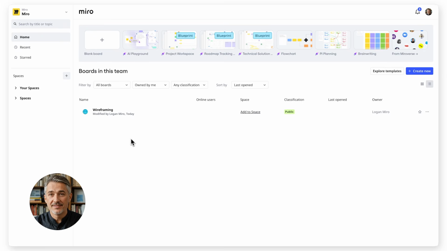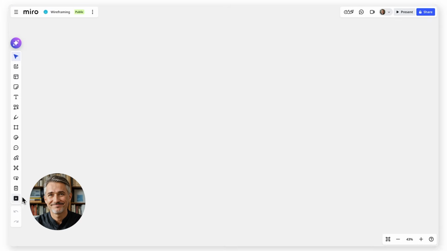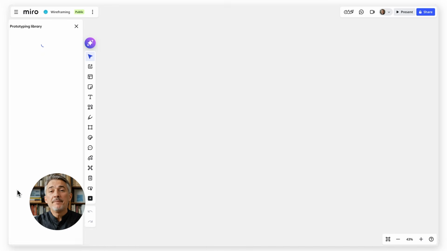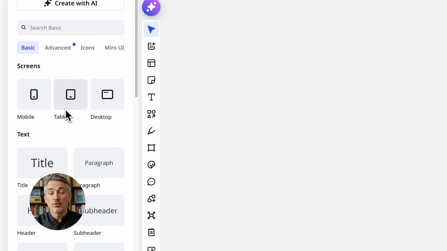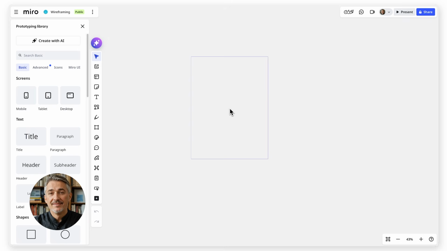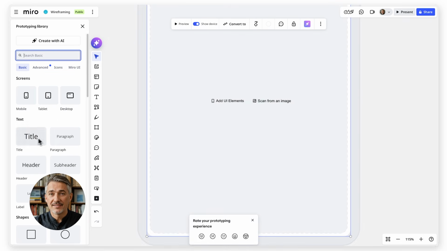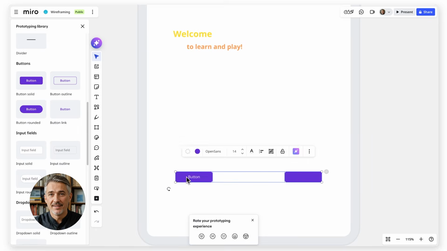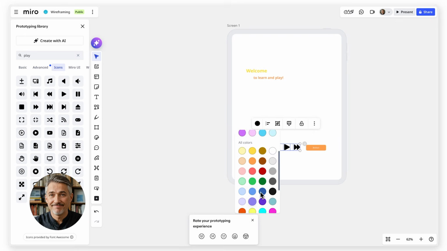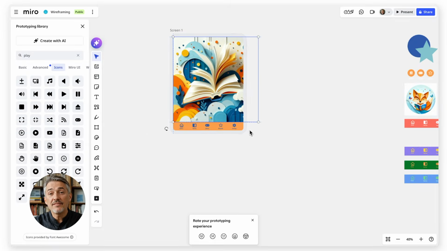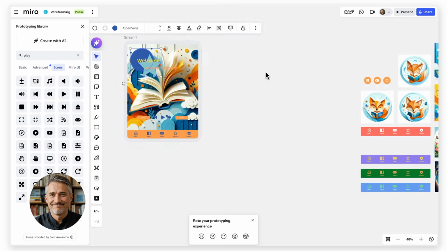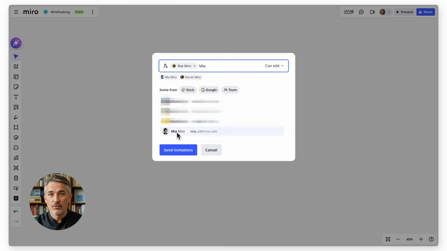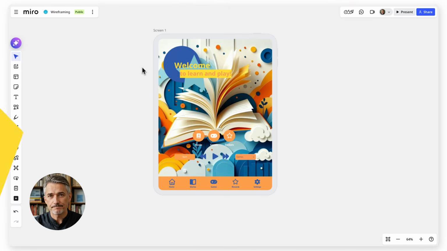If you want to start from scratch, just open a new Miro board and add the prototyping library to your toolbar so it's always ready. Pick the device you want, like a phone, tablet, or desktop, and drop it on the board. Then, drag in the components that make the most sense for your layout, from text fields and buttons to icons and visuals. Customize everything to fit your project. And when you're ready, share the wireframes with stakeholders for quick feedback and iteration.